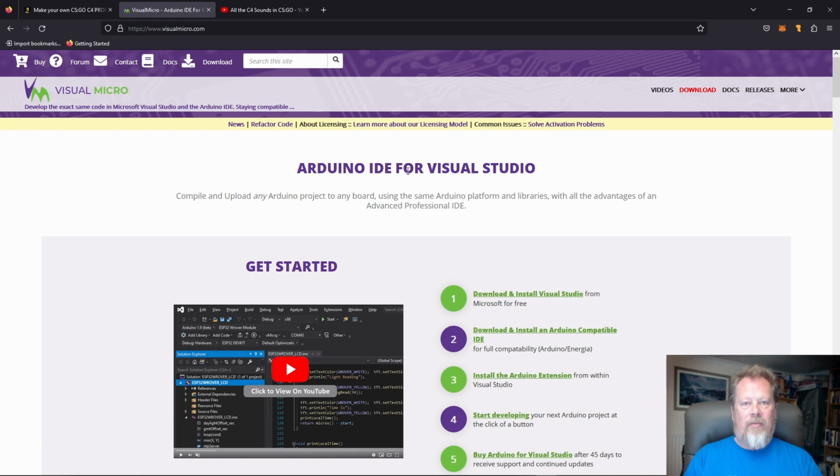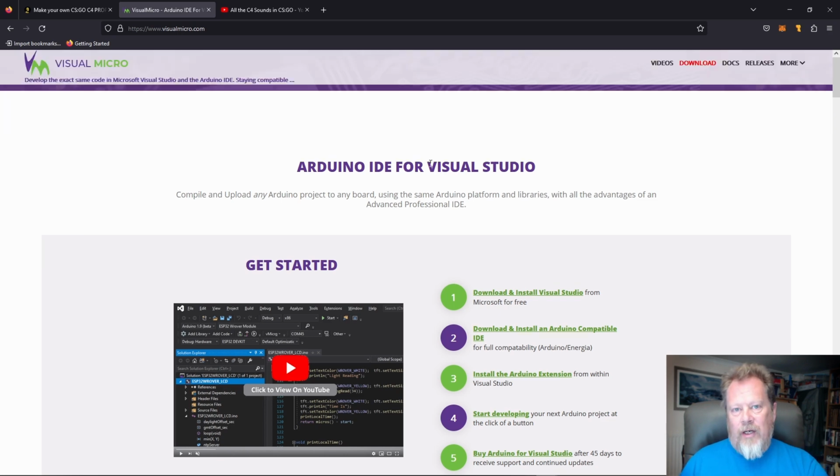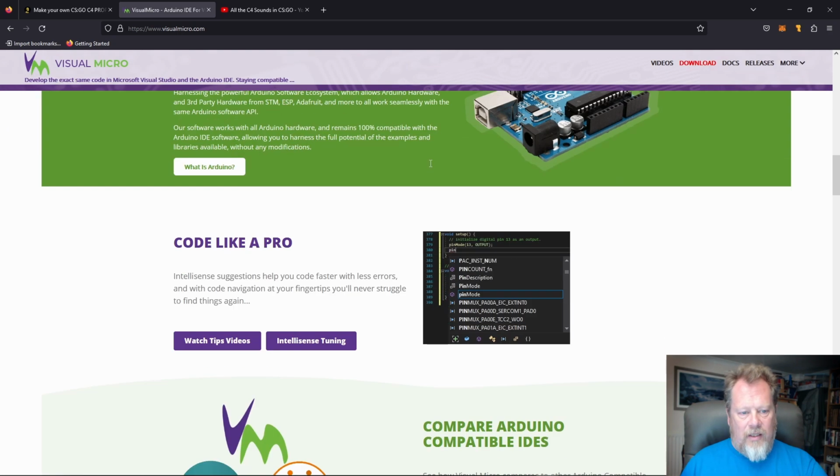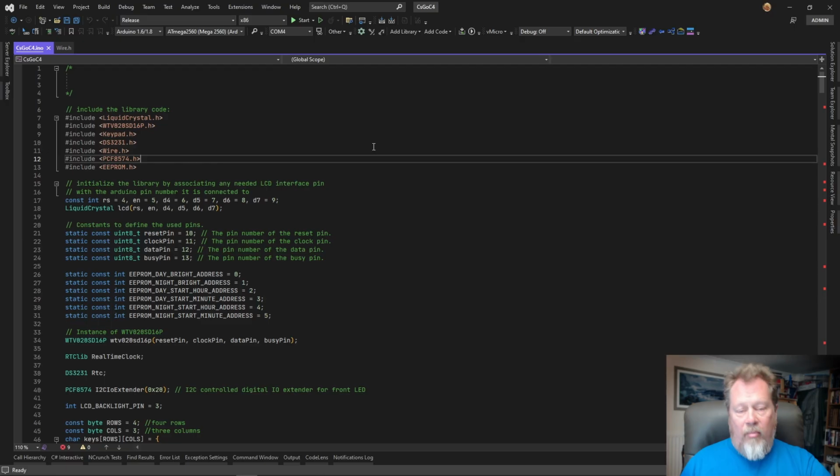I don't get any kickback from this. I have no affiliation with them. It's just another neat plugin. As I say, you do have to buy this. I think you get a free trial, and then it's a paid plugin. But if you're doing a lot of Arduino development and you want more advanced tools, then definitely worth checking that out. Back to Visual Studio.